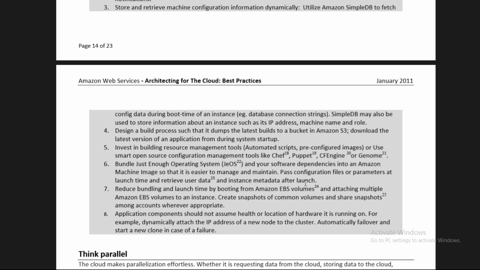And you can use this AMI for creating many EC2 instances, right? Now, seven: reduce the bundling and launch time by booting from Amazon EBS volume and attaching multiple EBS volumes to an instance. So we saw this process, right? We can attach multiple EBS, Elastic Block Store volumes to your instances. So what you are actually doing is reducing the bundling process, and also the launch time. Why? Because you are already in EBS. If you have already configured it, you can directly use it and attach it to your instances.